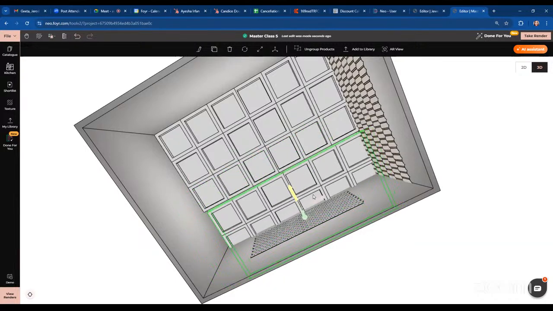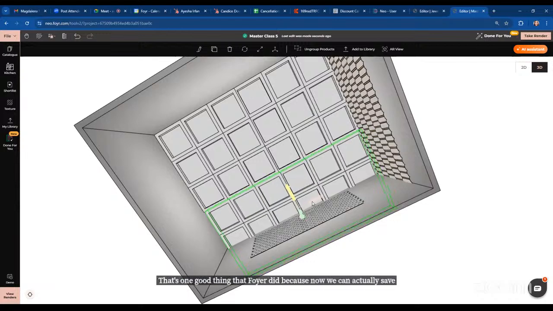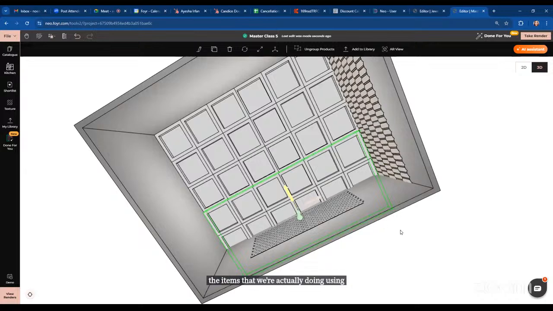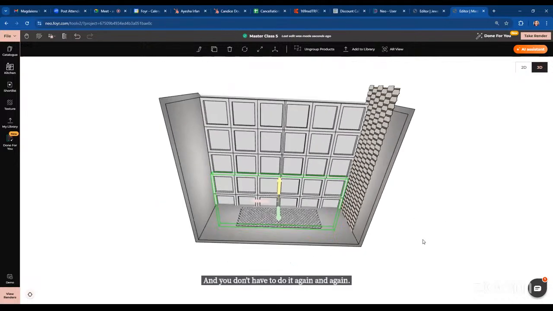That's one good thing that Foyr did, because now we can actually save the items that we're doing using the Create New Product. So you can use this with all of your projects, and you don't have to do it again and again. All clear? Okay, we'll try it.